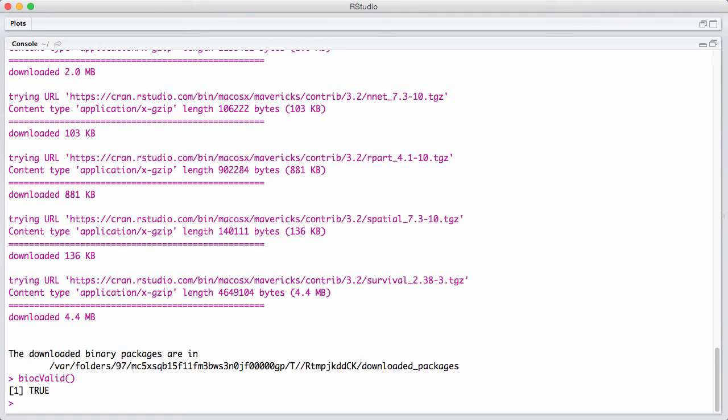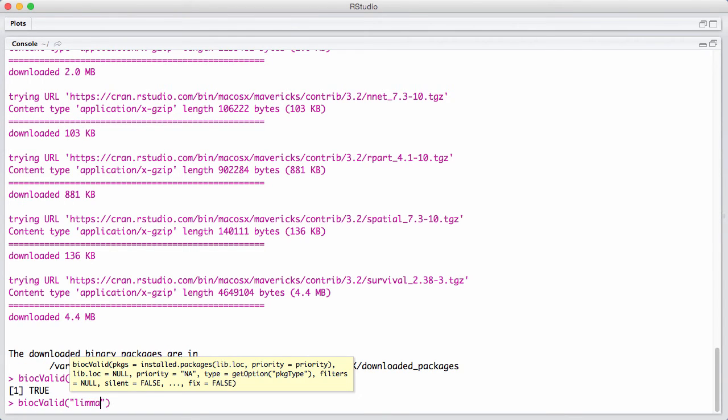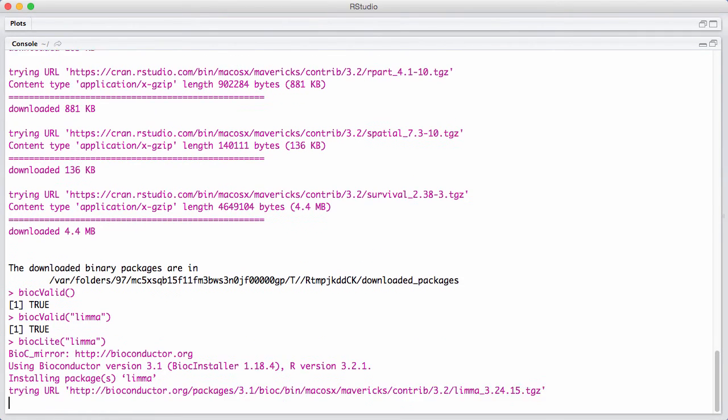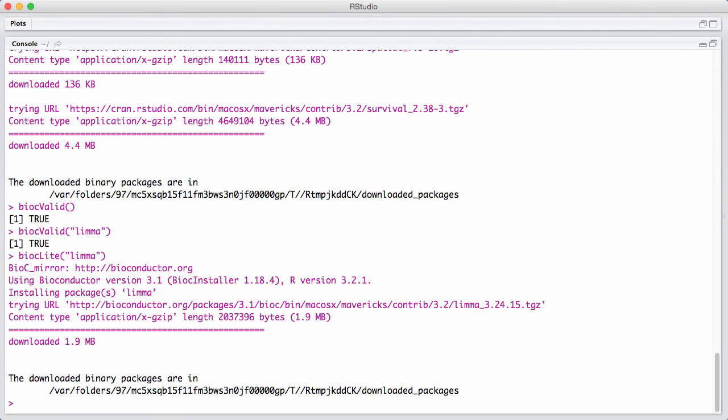The way you install a single new package from Bioconductor is you basically run biocLite with a vector of package arguments. In this case, let's install the very well known, famous limma package. Sorry, I ran biocValid here. I get it. So that's basically as easy as it can be.